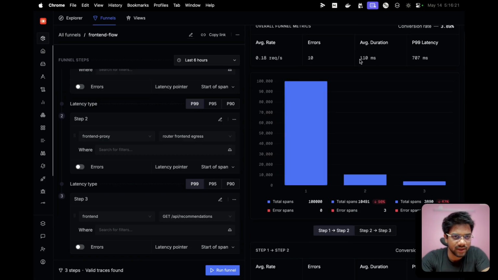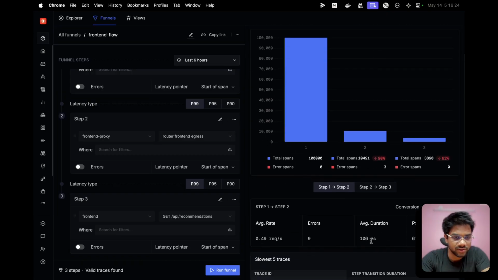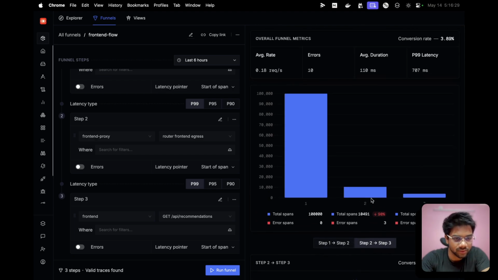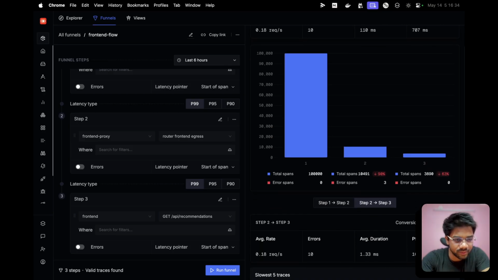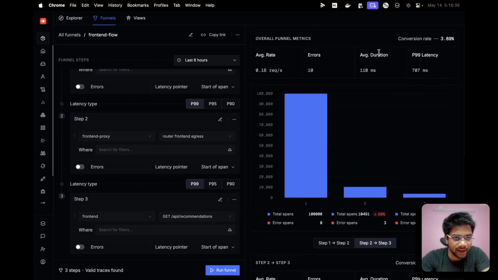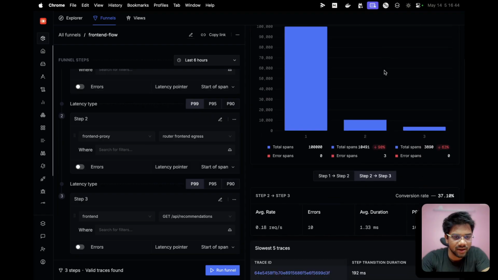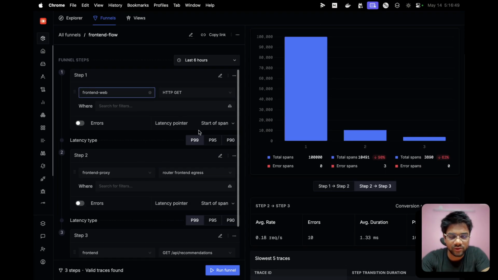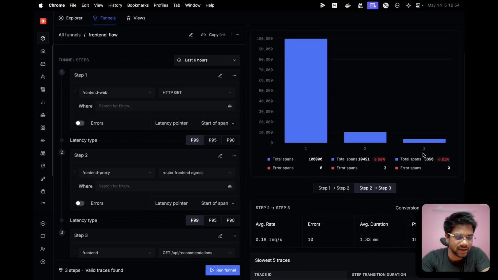All right, so this is for step 1 to step 2. Overall average duration is 110 milliseconds, and here the average duration is 100 milliseconds. And if I go and look at step 2 to 3, I see the conversion rate here should be better, that's 37%, and the average duration here is only 1.33 milliseconds. As compared to overall funnel metrics, the average duration here is 100 milliseconds, which gives me another idea that all the spans that are coming from step 1 to step 2 are taking most of the time as compared to the spans that are flowing from step 2 to step 3 across multiple trace IDs.